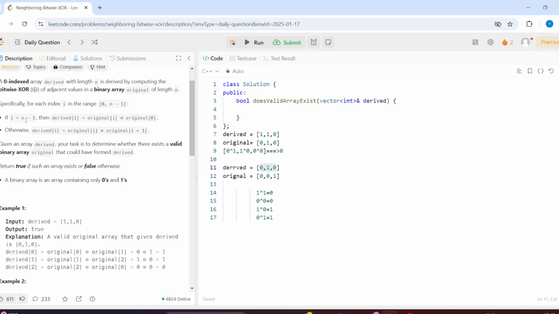Especially, for each index i in the range 0 to n minus 1, if i equals n minus 1, then derived[i] equals original[i] XOR original[0]. Like if our i is at the last index, then derived[i] equals the XOR of the first and last element of the original array. Otherwise, derived[i] equals original[i] XOR original[i+1], the XOR of adjacent elements.